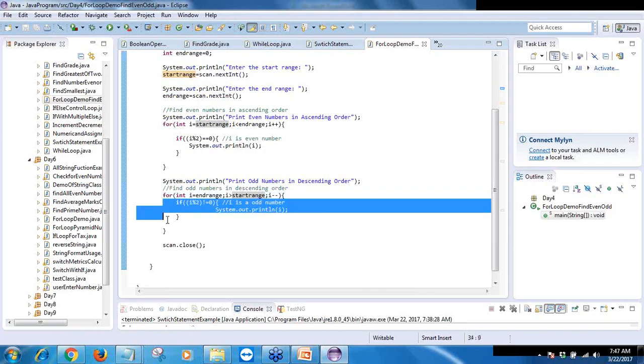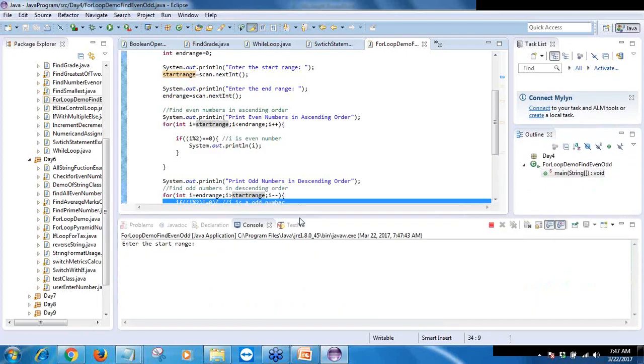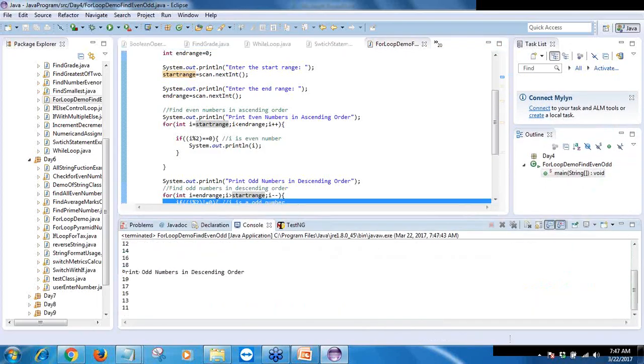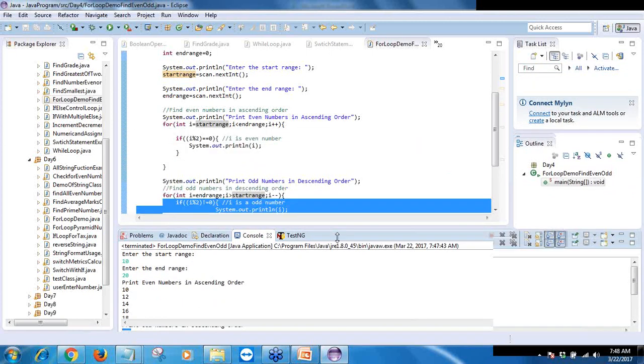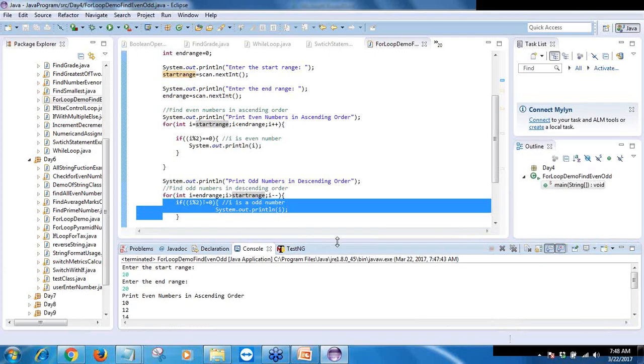If i mod 2 equal to 0, then we print it is not an odd number. So we print in the other situation where i mod 2 is not equal to 0. So in the range between 10 and 20, this is the series of even numbers and this is the series of odd numbers in descending order. So this is a program showcasing the ability of the for loop with the if. So read it. Any questions?